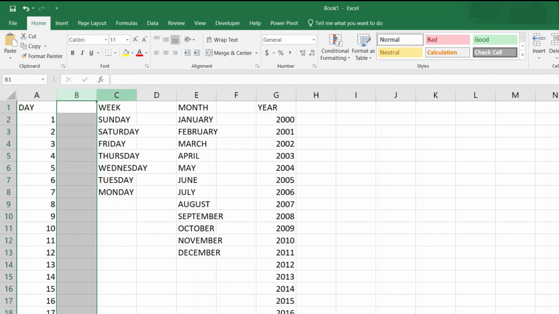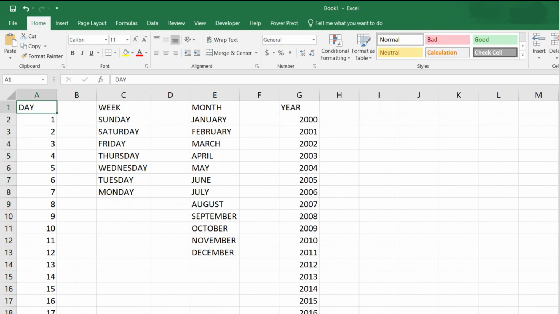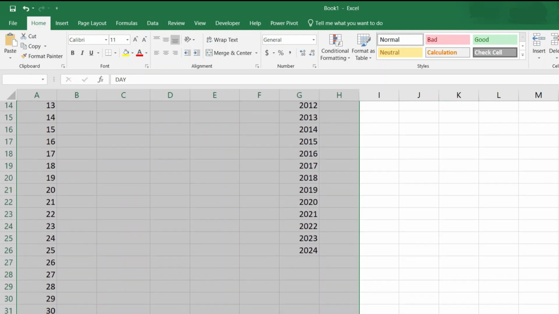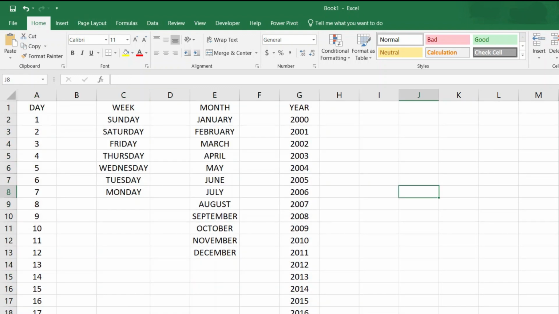Now just adjust the width and center them all. Bold for your understanding. So we have all the data now.